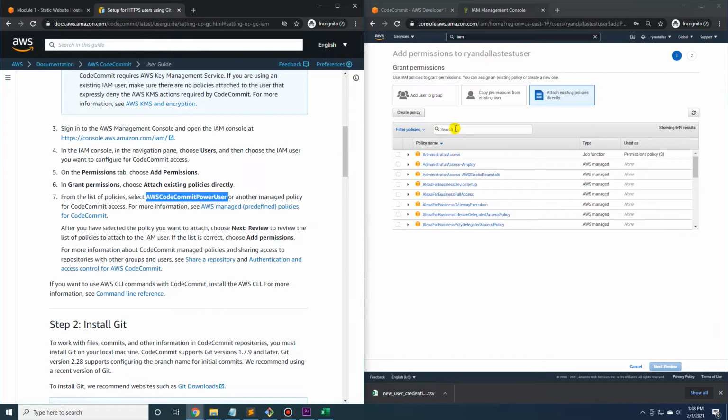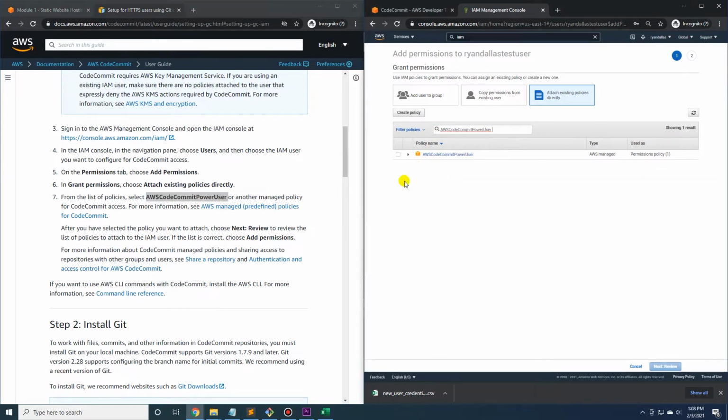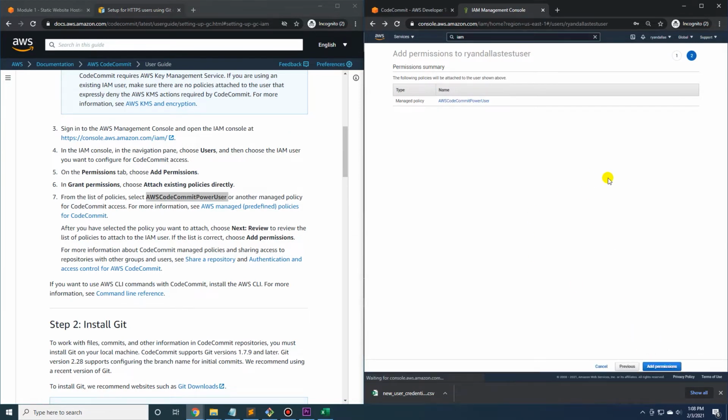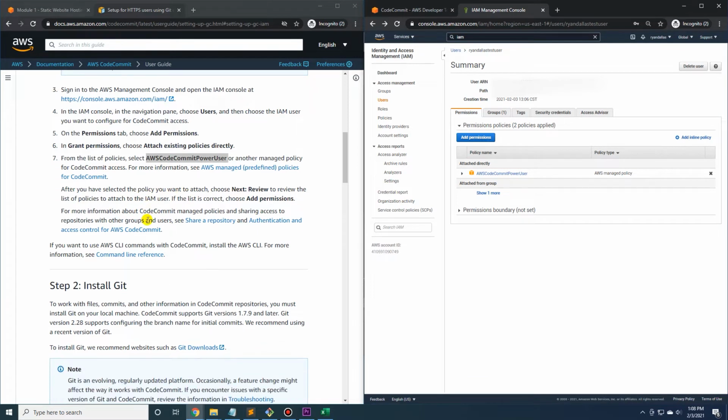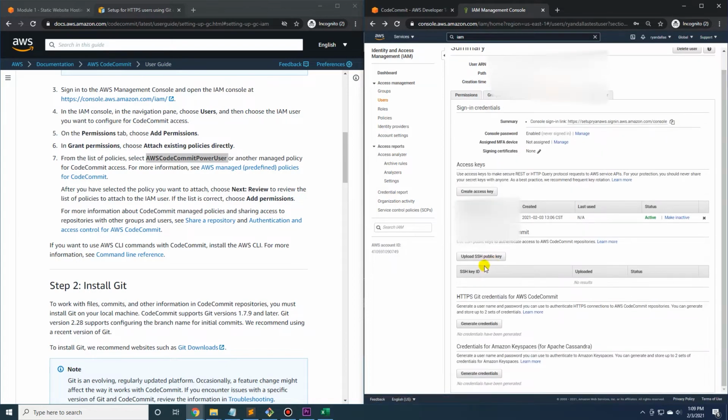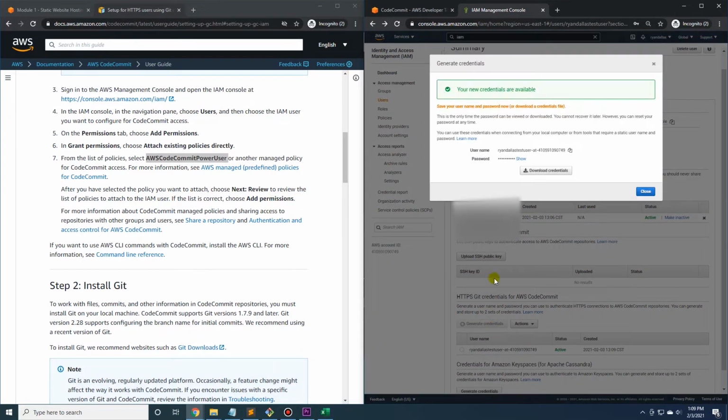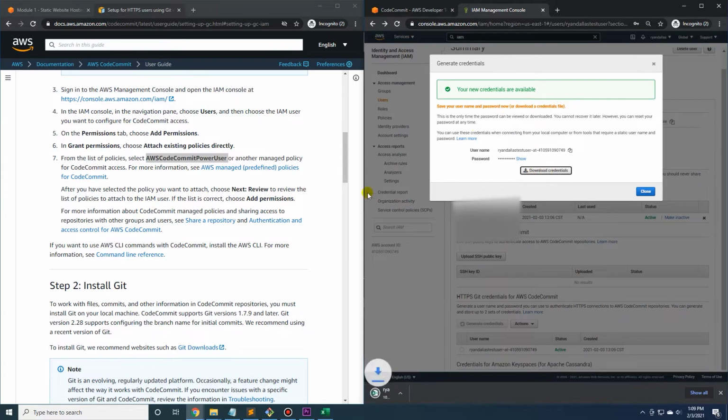And here's the policy we want. Let's copy that, paste it here. Select it. Next, review, add permission. Okay, that's done. Now that we have permission, we want to go to security credentials. We're looking for HTTPS Git credentials for AWS CodeCommit. So we want to generate credentials. Download that again.